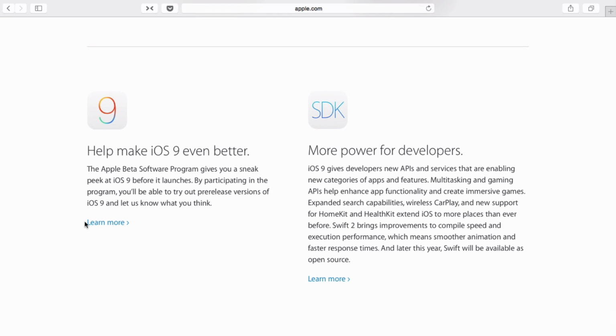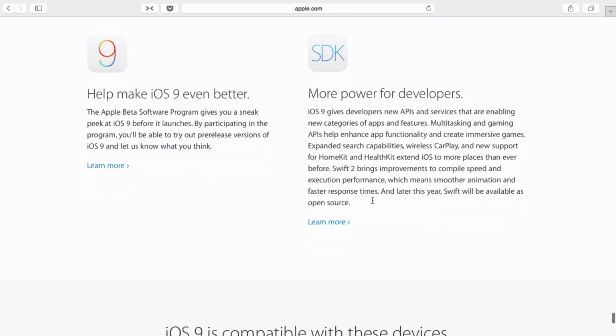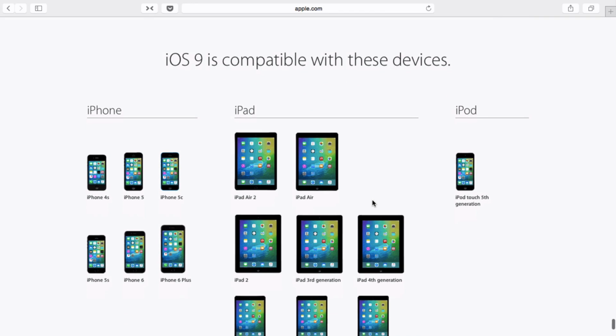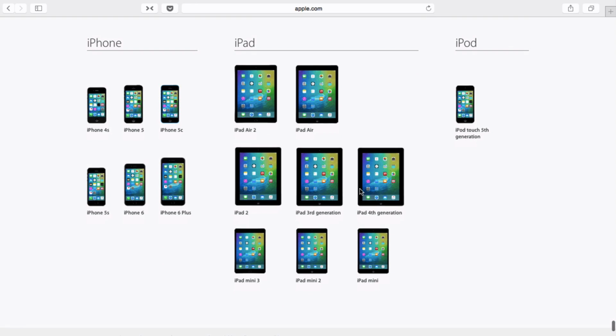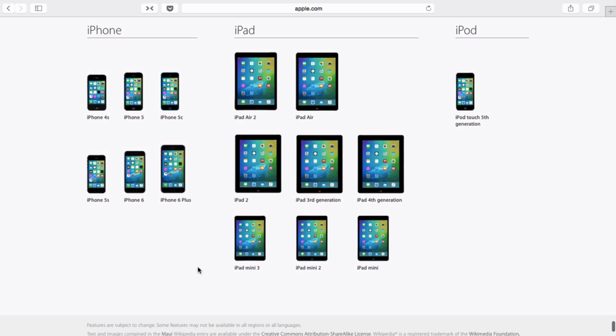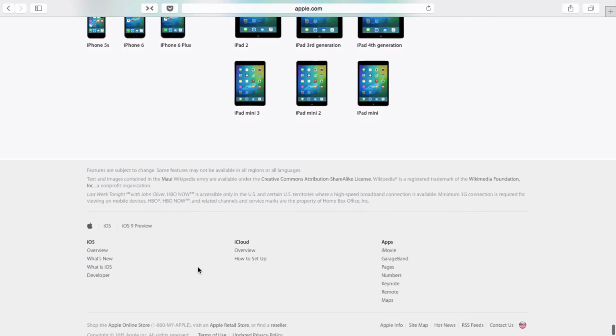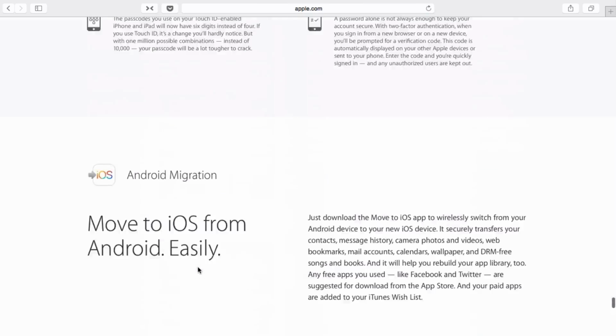I may be getting that, so I can do a few videos on that. And there's obviously SDK stuff. iOS 9 will be compatible with every device that was compatible with iOS 8, so iPhone 4S and above, iPad 2 and above, iPad mini and above, and iPod Touch 5th generation. So that's a look at iOS 9.